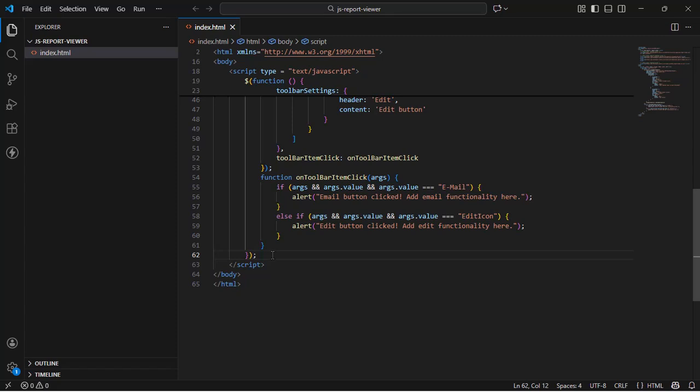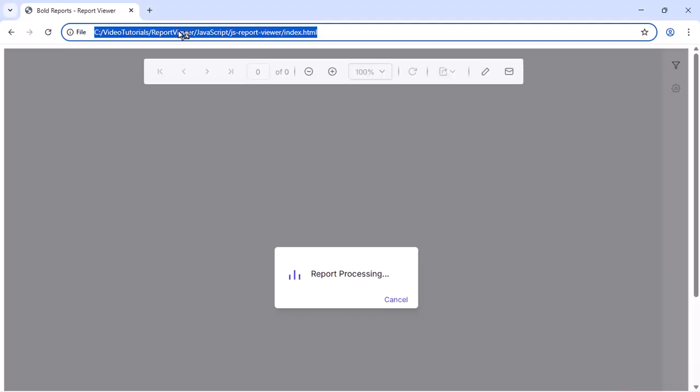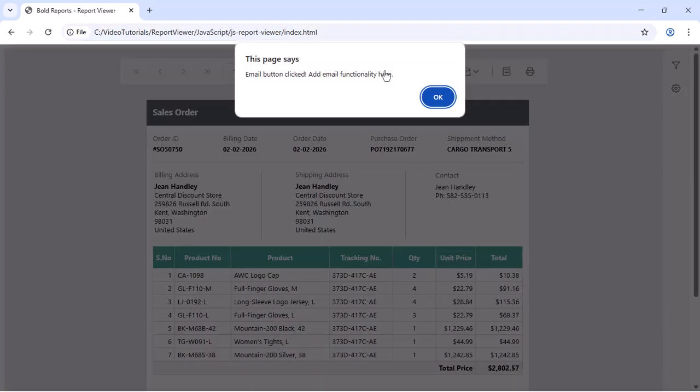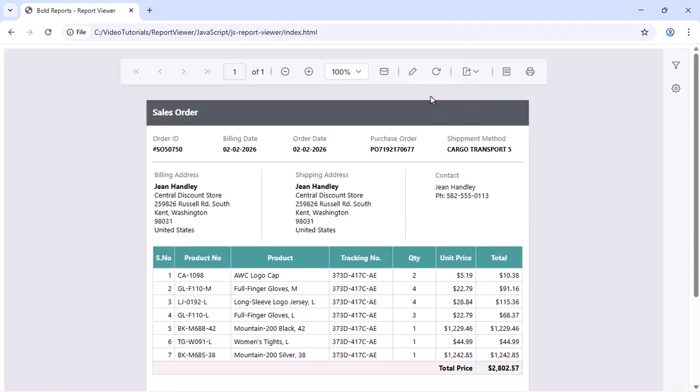Now, everything is ready to run the application. I run the application, and the report viewer will load in the browser. As you can see, the custom toolbar button appears alongside the existing toolbar items. When I click the button, the custom action is executed successfully.